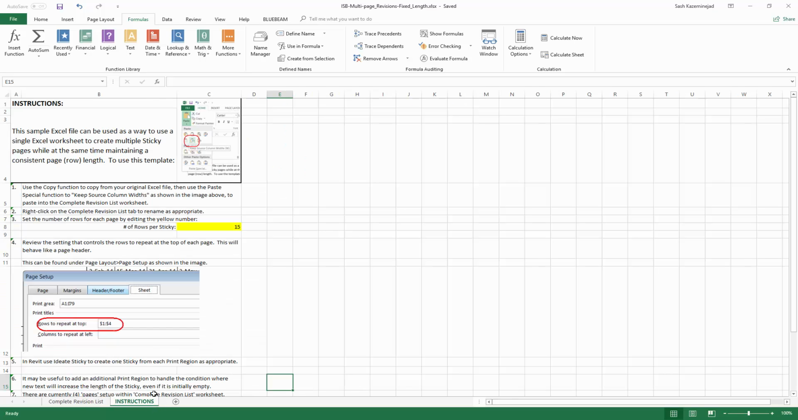I'm going to go to the Instructions tab. You can see highlighted over here is 15 rows. You can see this is the page length formula right here. This is what's getting inputted into the offset formula. I'm going to change this value to 25, and then I'll hit the Save button.